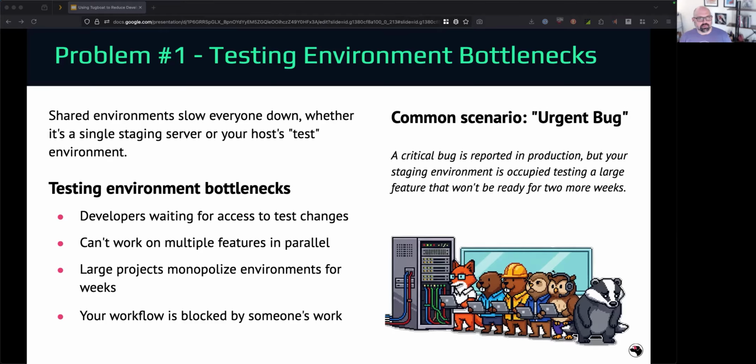So, with a limited number of these testing environments, you end up with a lot of very real problems that show up quite often in projects. For example, developers literally waiting in line to access the environments for testing their changes or for demonstrating those changes to someone. You can't test or demonstrate multiple features at the same time because there's only one specific set-aside testing space for that.